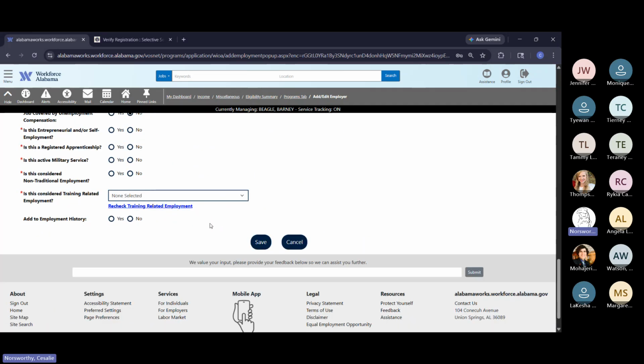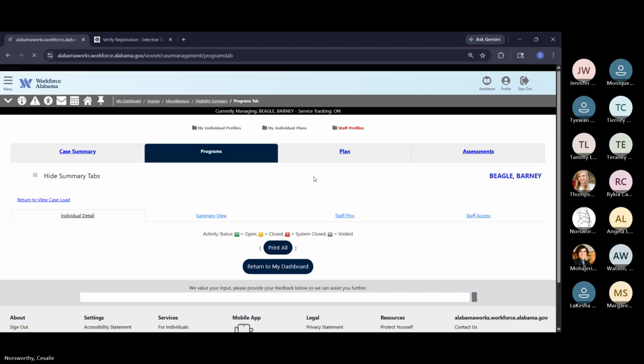So if they went to school for nursing, but this is an employer for, I don't know, give me a different occupation besides healthcare. Welding. It's an employer for welding, and maybe they're at the front desk or something. It will say training related, no. So you want to make sure those codes are in similar industries. And then you'll click save, but we're going to click cancel.